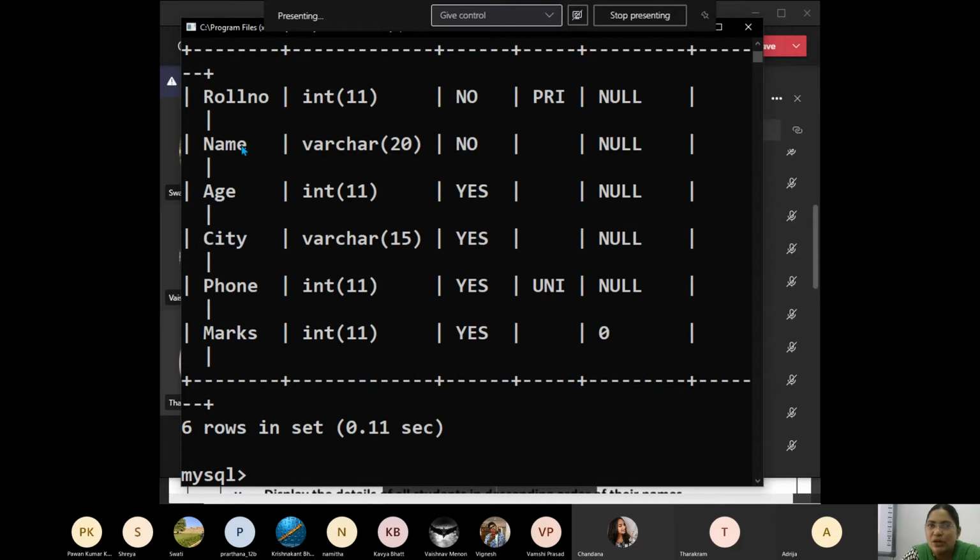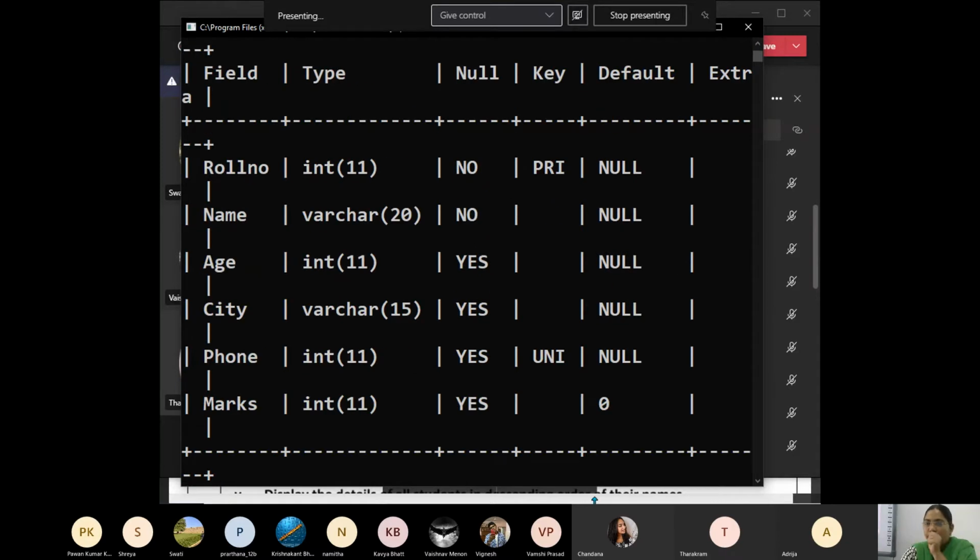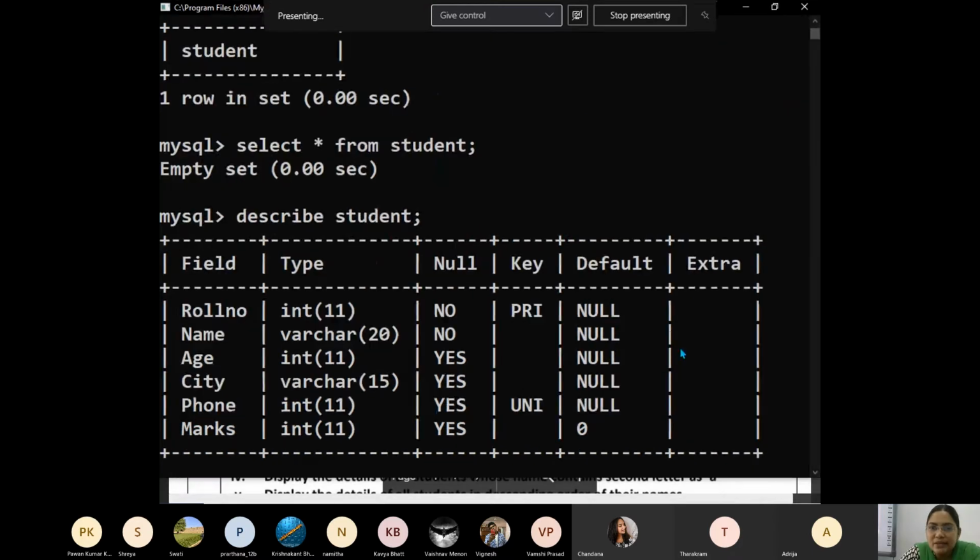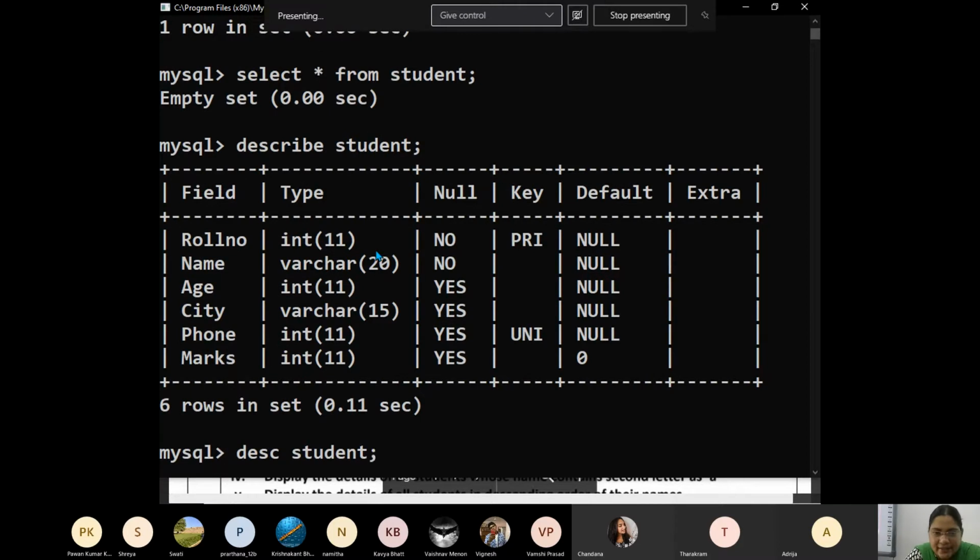So it will describe, see roll number, integer type. Okay, it is primary key. You can see, no? Then name, varchar type. Then age, integer. Whether null values are allowed or not, unique values, all the constraints you can see. Yes or no? Is it clear to everyone? So how do you describe? You can write describe student or DESC student. The shortcut for describe is DESC.